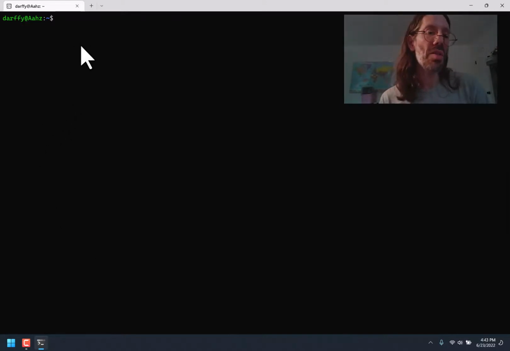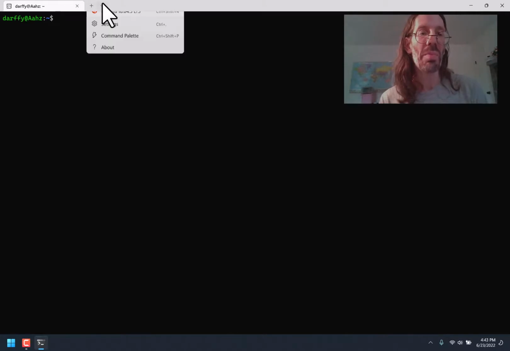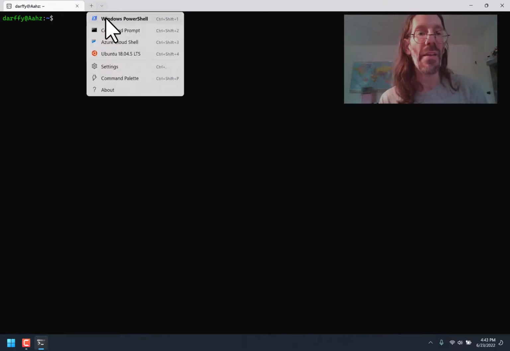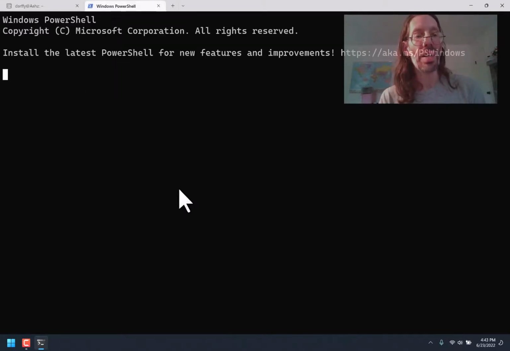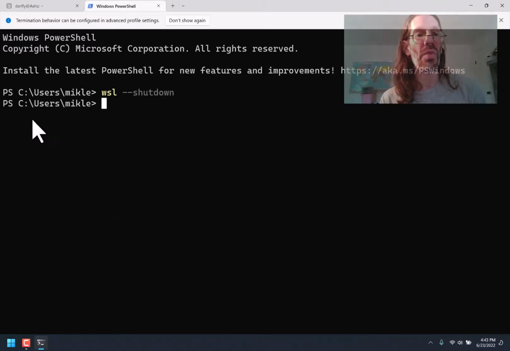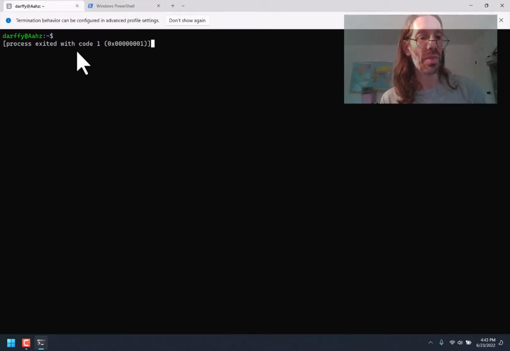Now, as a good measure, because I've just done so many upgrades, this is probably an optional step, but it certainly is not a bad idea. You can pull up Windows PowerShell, and you can type WSL --shutdown. And that's going to actually force the Windows Subsystem for Linux to shut down.